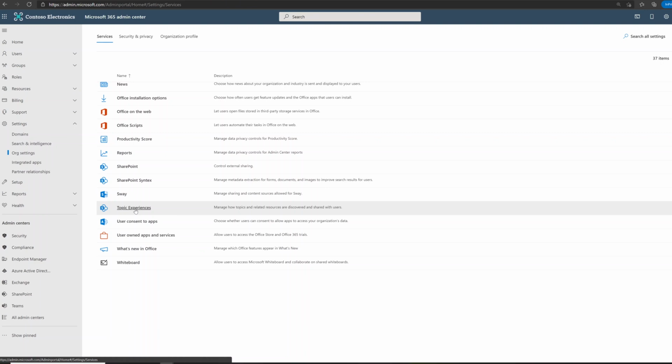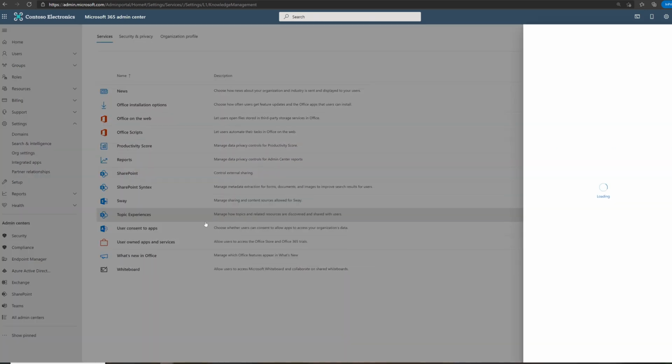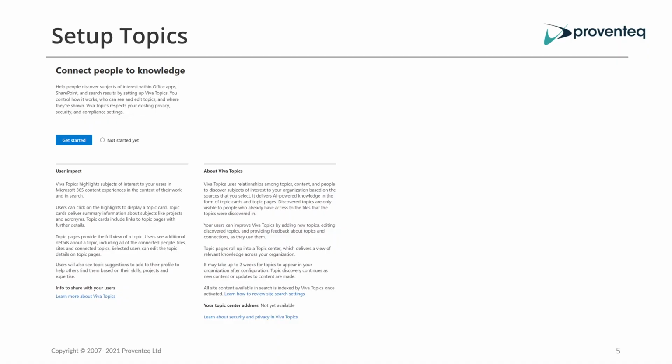I will go through the initial setup. So I've got some screenshots from when I first set it up, because once you set that up, your experience is slightly different. You would get your typical Admin Center pop up here with all the properties that you can change. But when you first set it up, this is how it would look. It'll talk about what Viva Topics is and give you some information on the user impact of enabling topics.